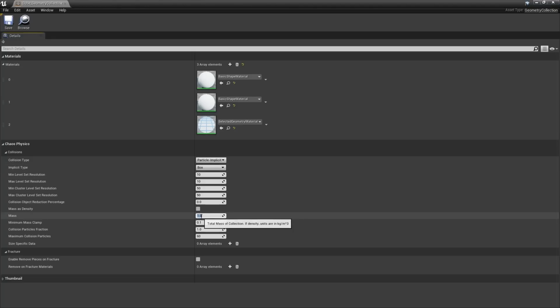Fields like mass are really good to fill out. This will give you a lot more realistic looking rubble. And for example, for something like metal, you would have a really high mass, and this will make your chunks of destructible rubble look a lot more realistic.